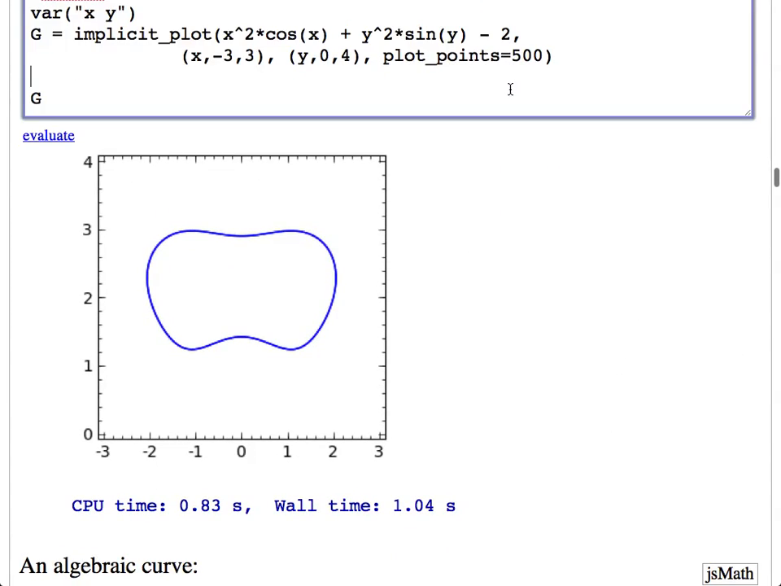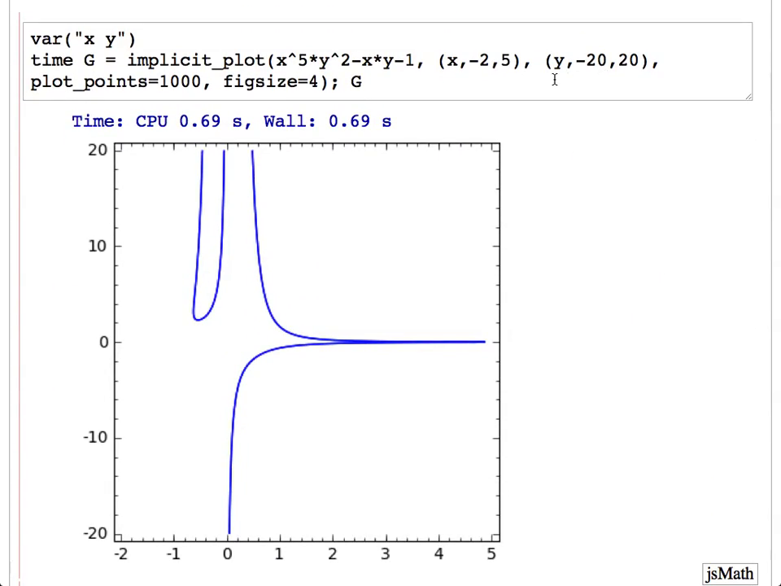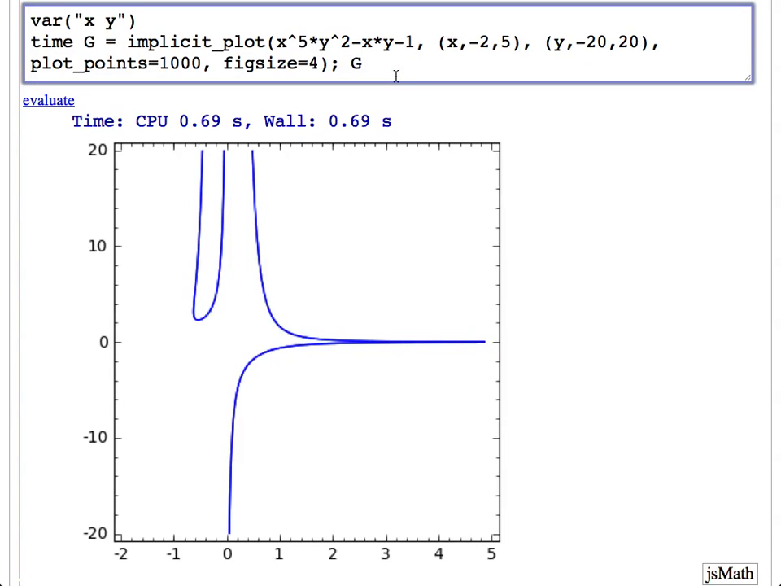So again, implicit plot's great, but it does evaluate at a large number of points, and that can take a long time. Here's an example of an algebraic curve, for example, right there. So I like algebraic curves, so there you are. Notice that you have to give the x and y range as input. It doesn't have any capability to, say, figure out what a nice natural choice of x and y ranges are.